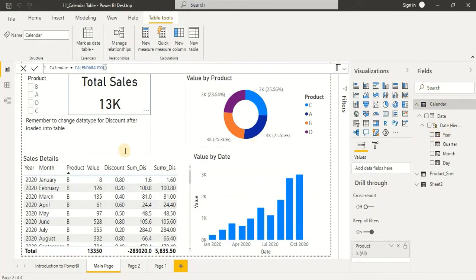The DAX functions, which is the data analysis expressions, is a very powerful library to build our measure that best fit our requirements. We will go into DAX right after this demo about creating a new calendar table.